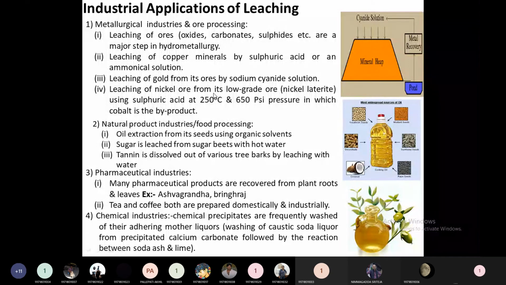Then leaching of nickel from its low grade ore, nickel laterite, using sulfuric acid at 250 degrees centigrade and 650 pounds per square inch pressure, in which cobalt is a byproduct. So while extracting the nickel using the sulfuric acid, cobalt also we will get as a byproduct. A lot of minerals can be extracted in the metallurgical and ore processing industries using techniques like heap leaching, in situ or in place leaching, and percolation tanks. Every equipment can be used to process the metal from its mineral ores.